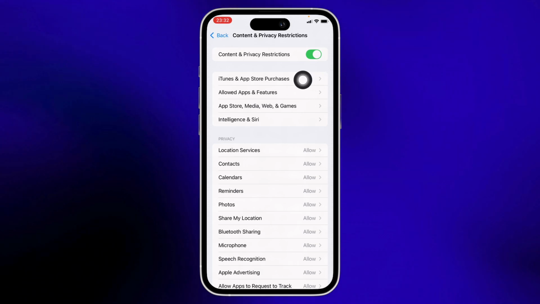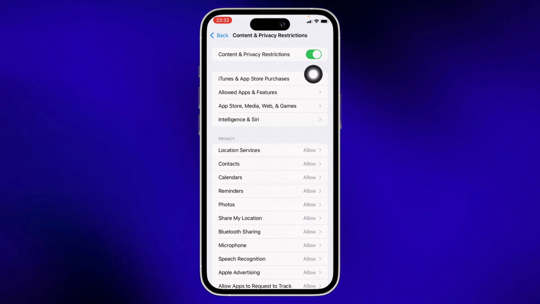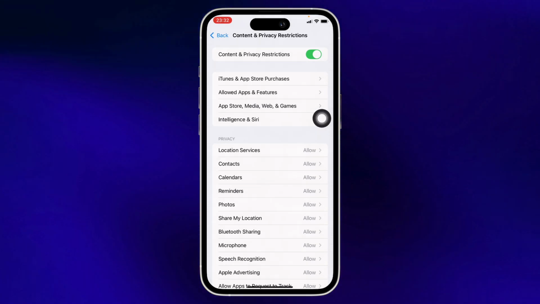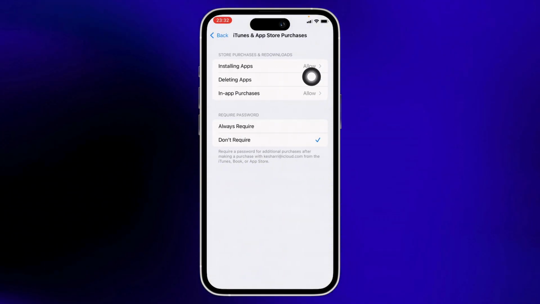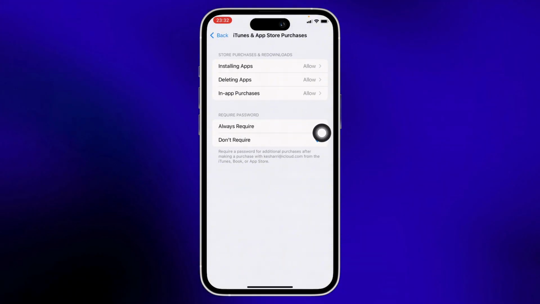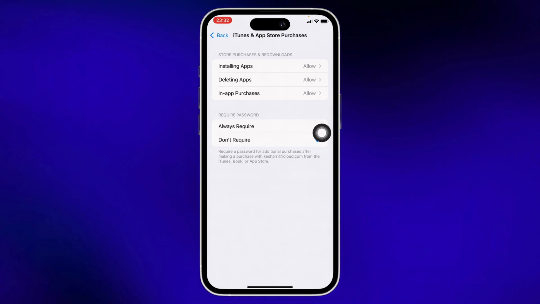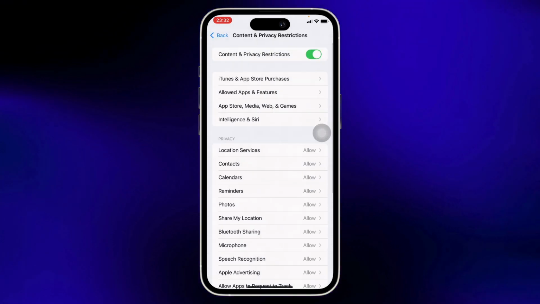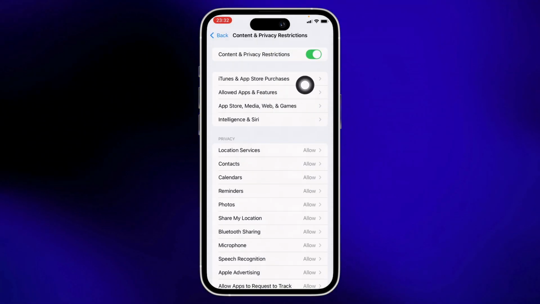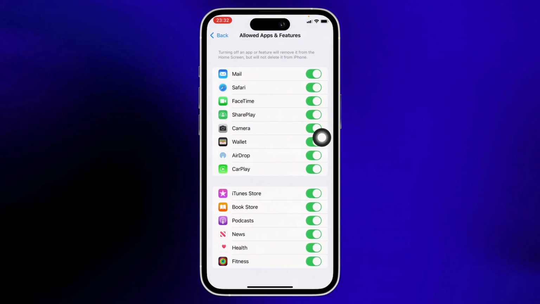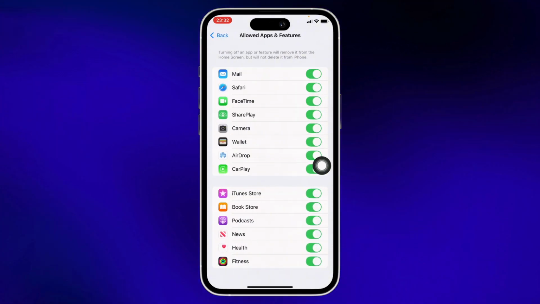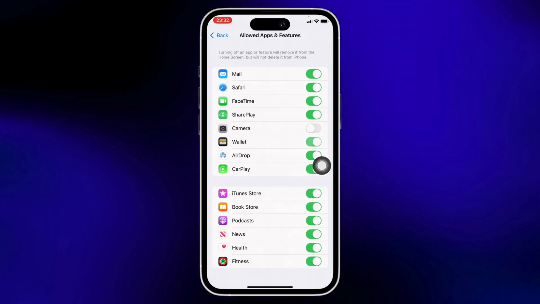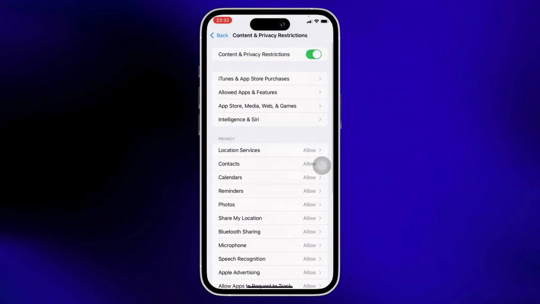Further, go ahead and choose the category you want to change, such as iTunes and App Store Purchases, and then go ahead and make your required changes and select the age rating or restriction that you prefer. You can then tap on the Allowed Apps and Features option you see there and toggle off the toggle buttons for apps that you don't want to use for age restriction content.